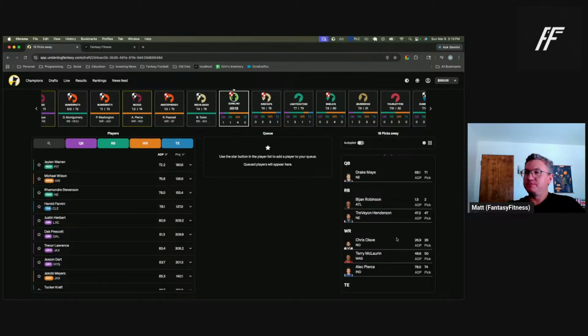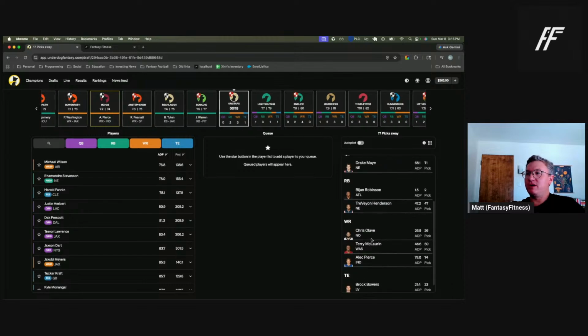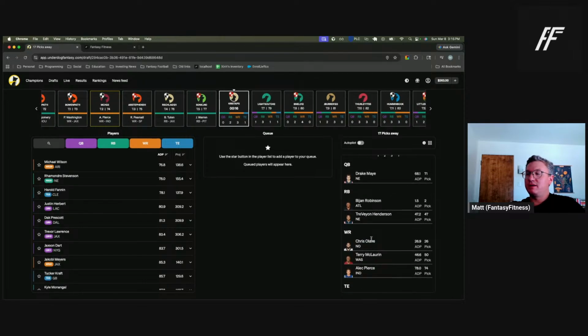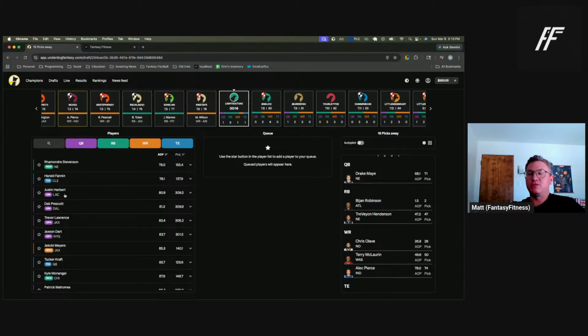Alec Pierce, wide receiver 3, and maybe a possible double stack with Travion and Drake May, Travion and Pierce. So we'll see. Again, that's complete conjecture on my part, but we'll find out in the next couple days.